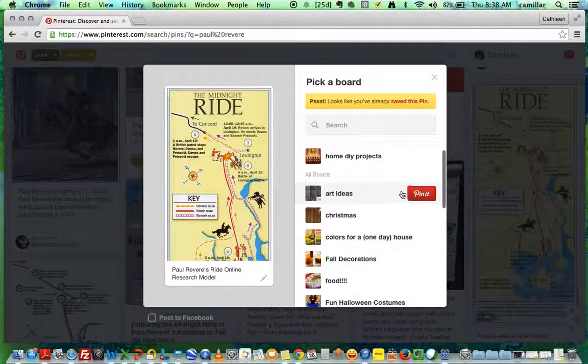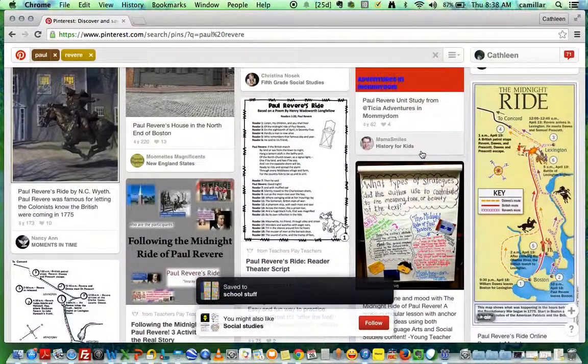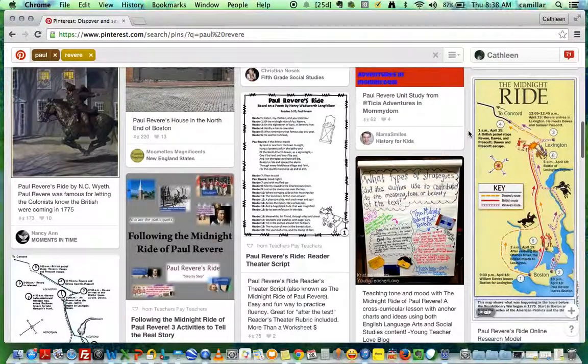And when you're gathering ideas for resources, you want to pin it to the board that makes the most sense for you. So you can create new boards, but I want to pin this to my school board. When you click on that pin it button, it pins it to that board, and then you can always find it. I also use Pinterest to share ideas.